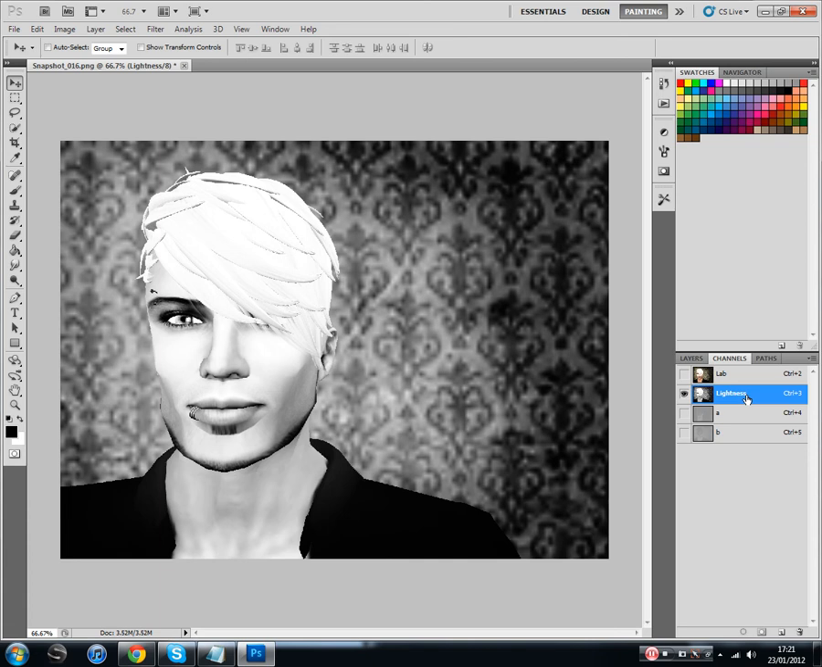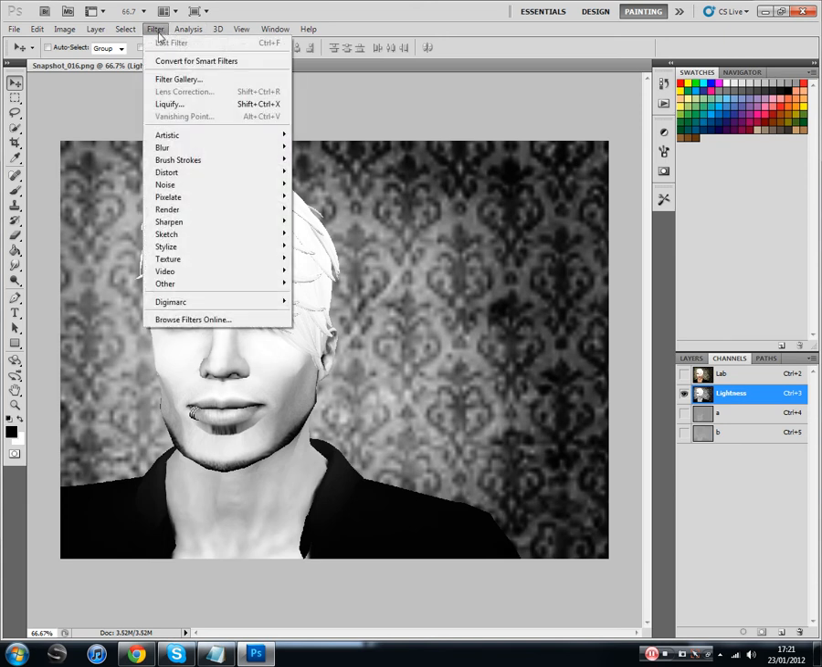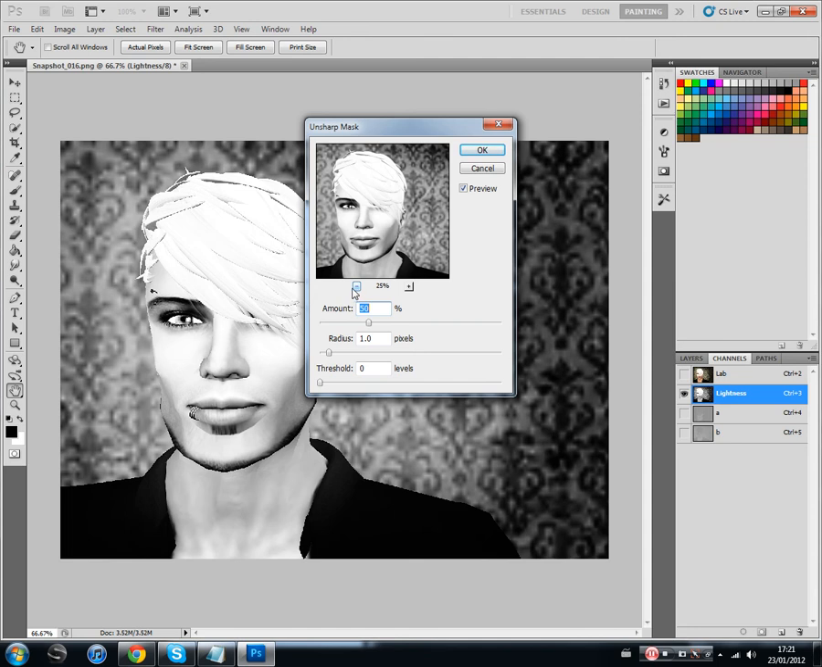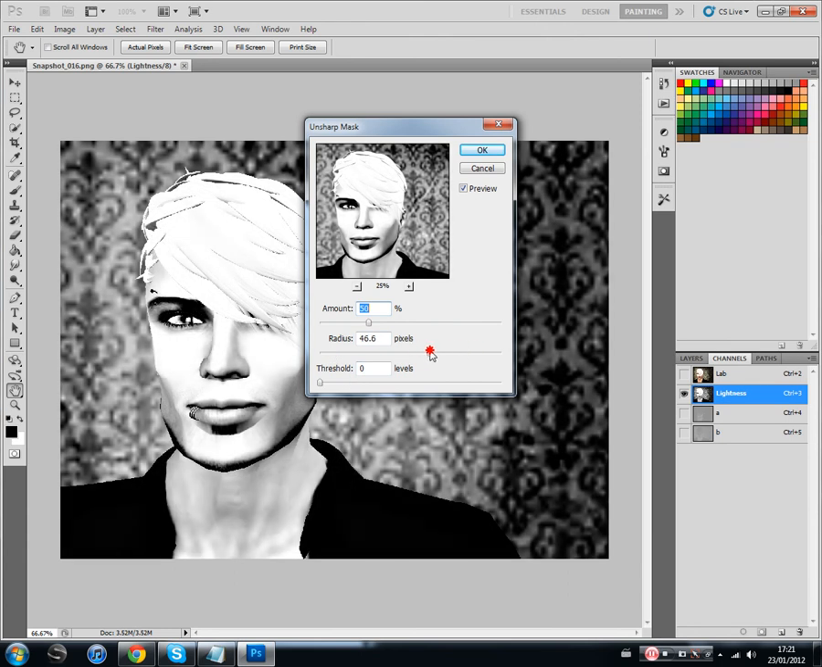Then you're just gonna, obviously, these should all deselect. So once you've selected your lightness layer, you're going to want to filter, sharpen, and unsharp mask there. And then you're going to want to set this. I think that's all right like that. You're going to want to set it to about 50% on the amount, 50 pixels on the radius, and the threshold to 0. So something around there like that.